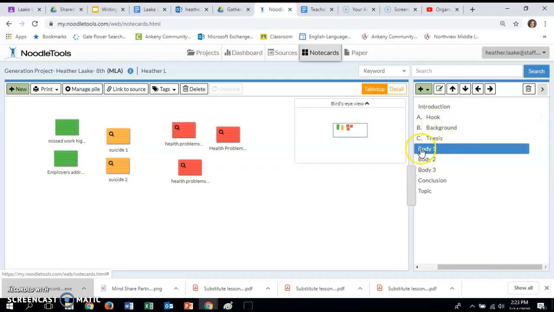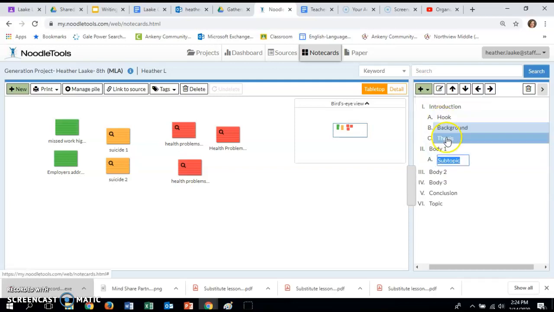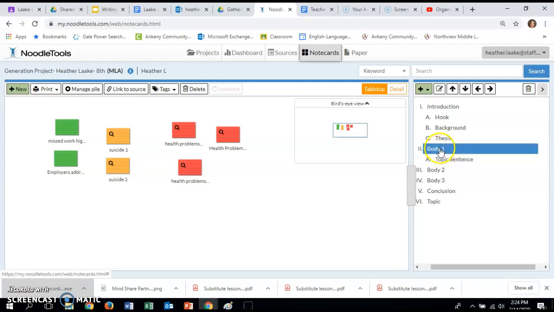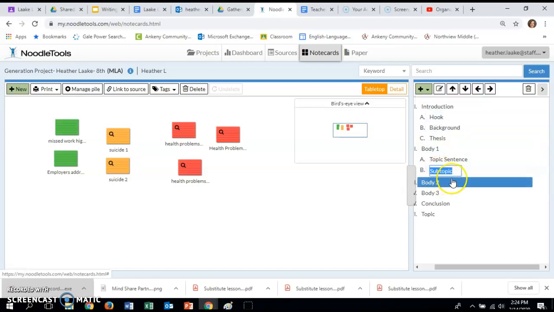Then I'm going to click on Roman numeral 2, which is body paragraph 1, and add some subtopics for the parts of body paragraph 1. The first subtopic of body paragraph 1 is the topic sentence. Before you add a subtopic, make sure you click on body 1 and add letter B. The second part of body paragraph 1 is background.